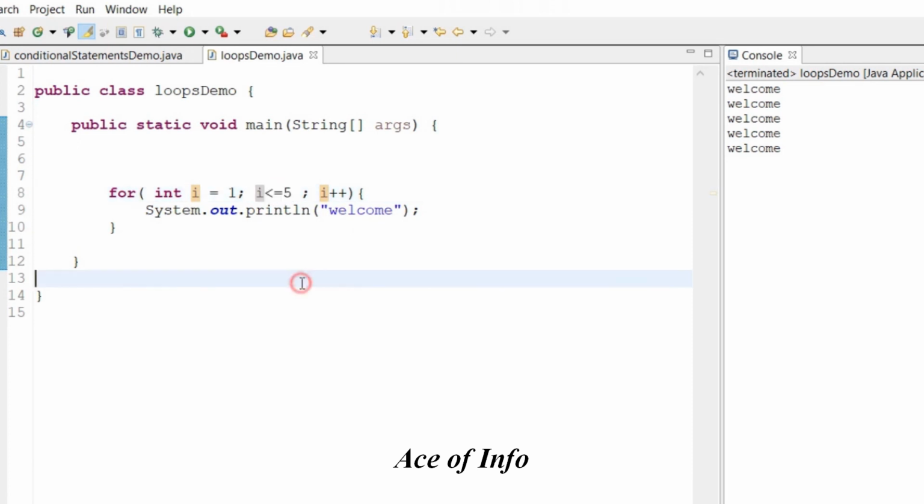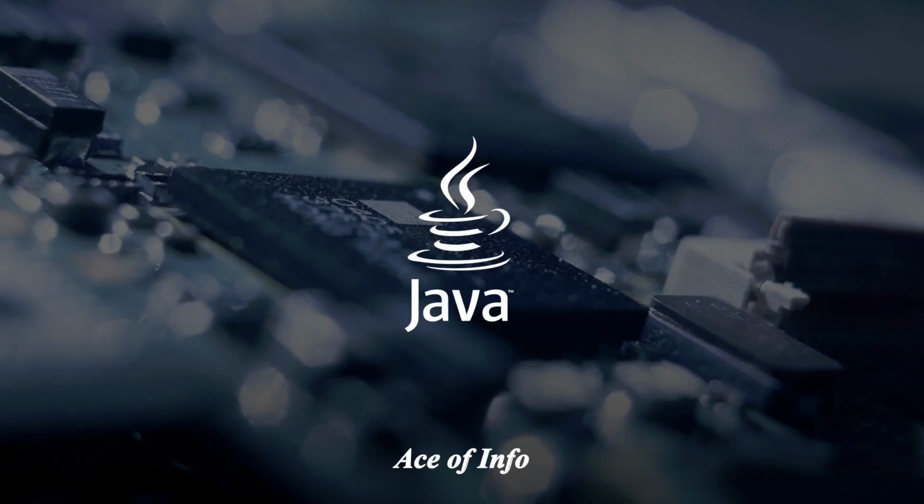Okay, there's one more loop in Java which is for each. But to use that, first we need to know about arrays in Java. We haven't done arrays yet. So I will do the for each loop after arrays in Java. So that is about loops in Java. Okay, that is all we are going to talk about in this video.